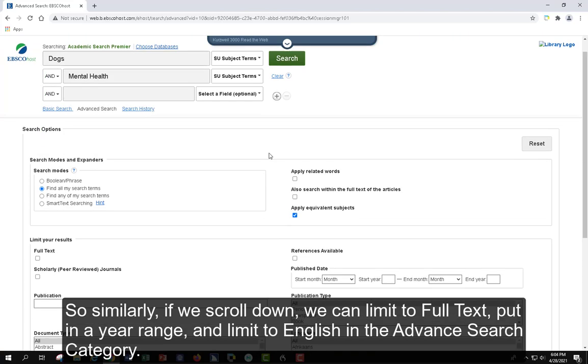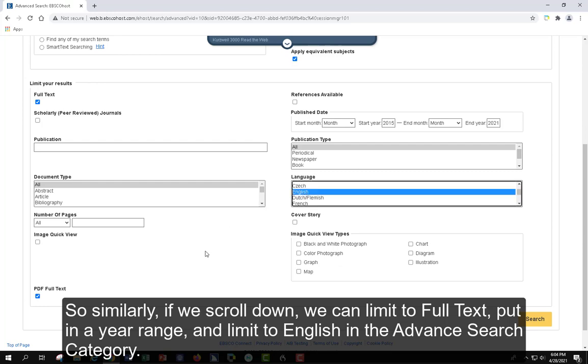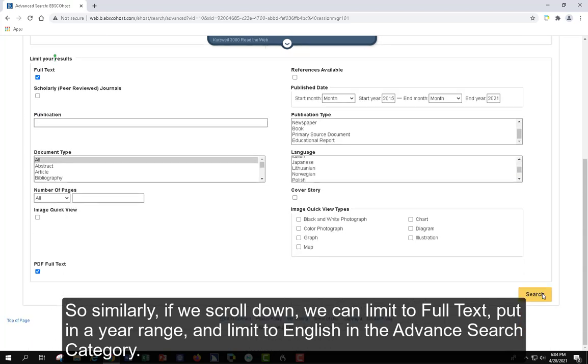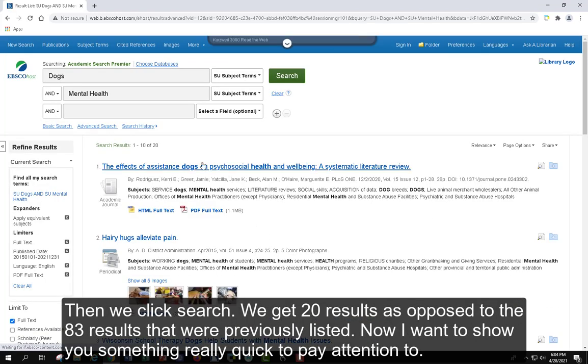So similarly, if we scroll down, we can limit to full text, put in a year range, and limit in English too in the advanced search category. When we click search, we get 20 results as opposed to the 83 results that were previously listed.